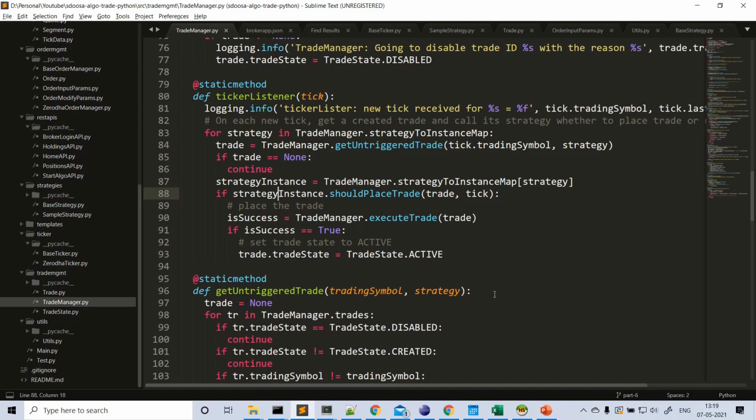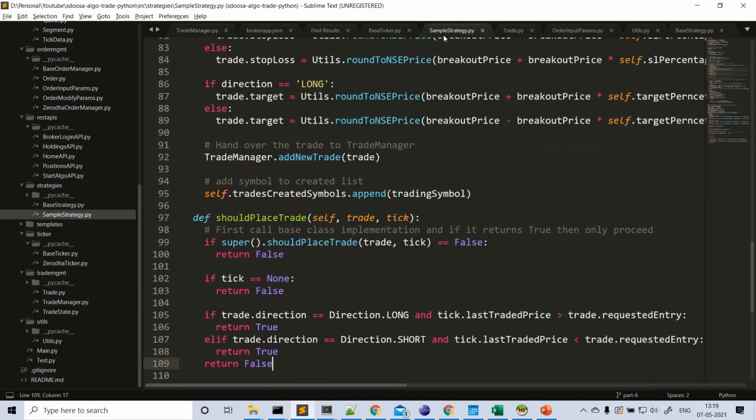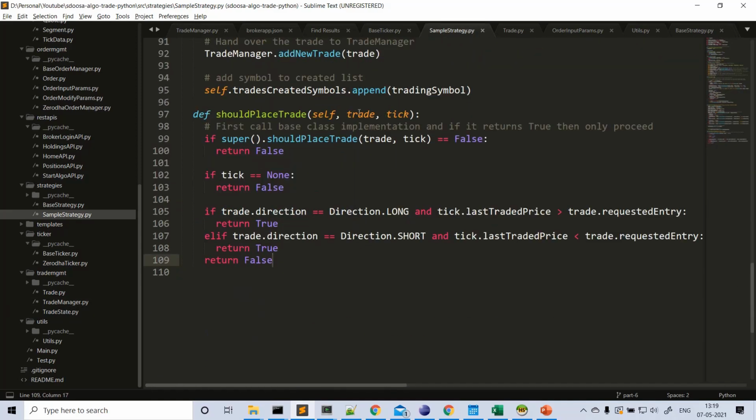How does the strategy instance come into the picture? We registered each strategy with the trade manager, and we stored the strategy instance inside the trade manager's strategy to instance map. By getting the strategy instance, you call should place trade by passing the trade object and the tick. The tick means the latest quote. Let's go to the sample strategy. Here you pass the trade and tick, so based on the tick and trade direction, it returns true or false, based on the current market price.